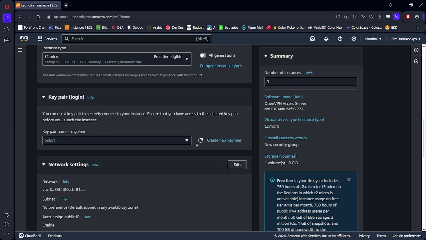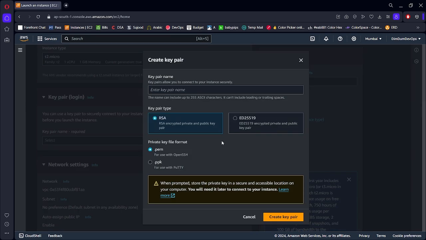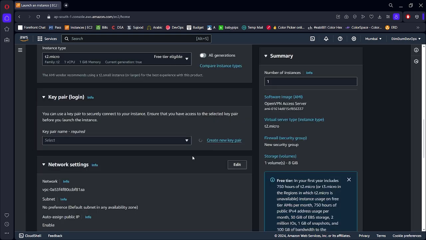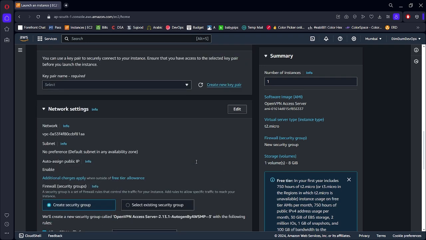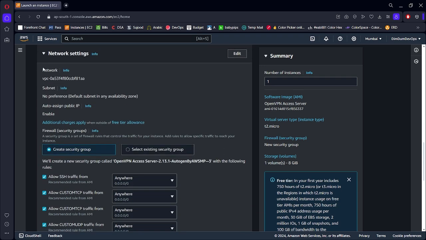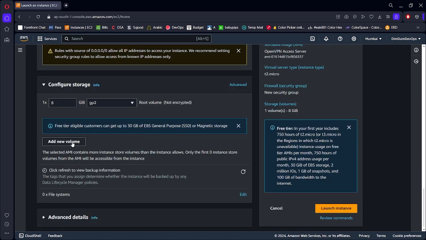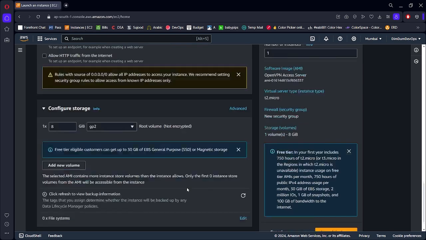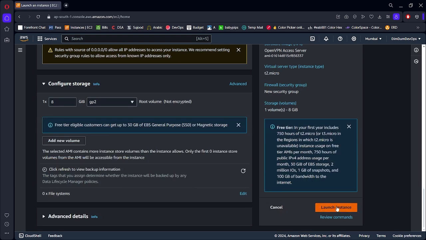If you want to connect to this instance via SSH, you can generate a key pair. In my case, I do not want to connect to it via SSH, so I won't be creating a key pair. Leave the network settings as they are, and 8 gigs of storage is enough for this. Then just click on launch instance.